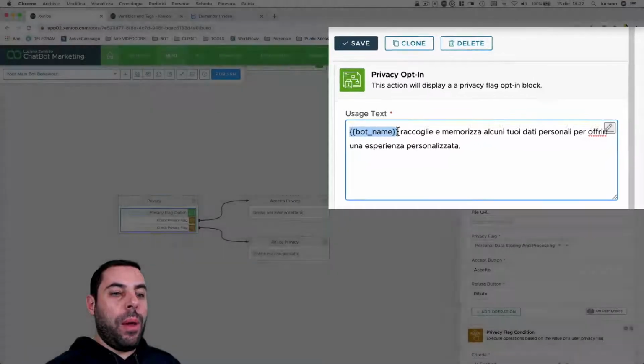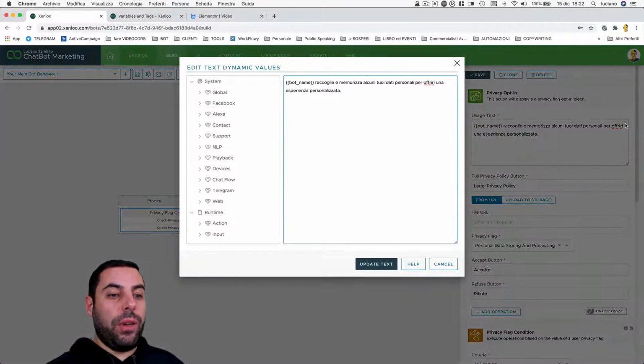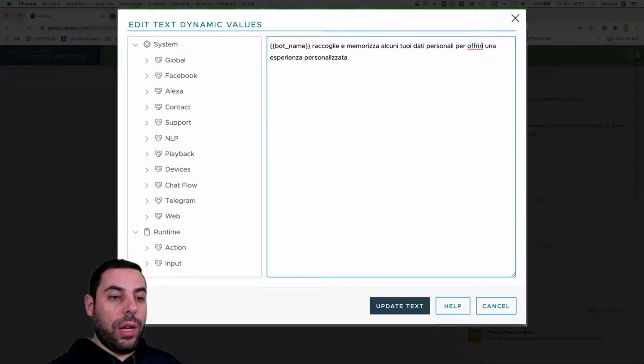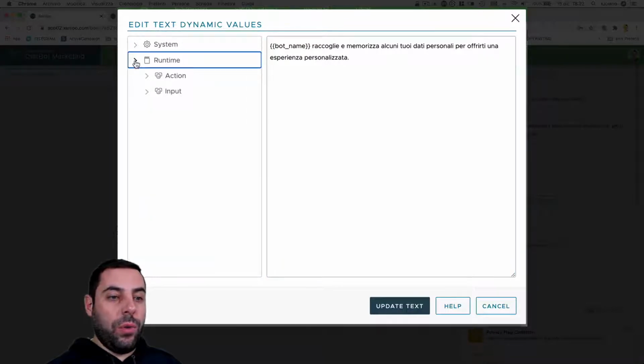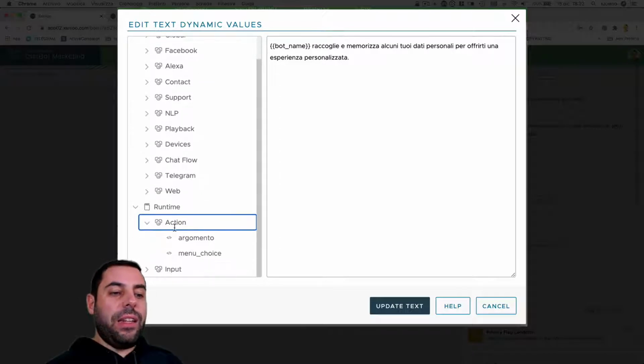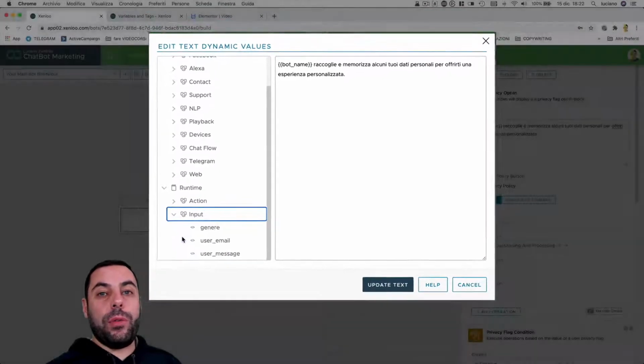Very cool. Remember, whenever you go to write something, you can access here with the little pencil and go to see the variables which have been divided into runtime variables, system variables. So you see them here divided by channels also, global, Facebook, Telegram, web, and so on. Here we have the action variables, input variables. This has been changed recently and is now much better organized into folders.